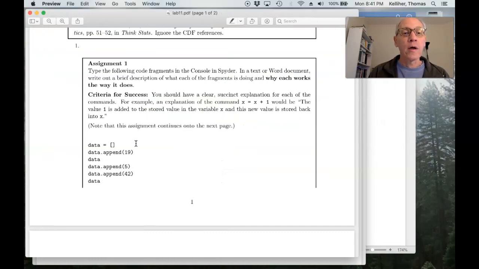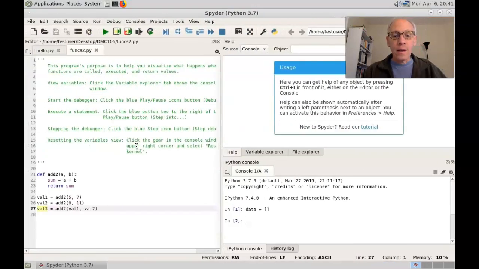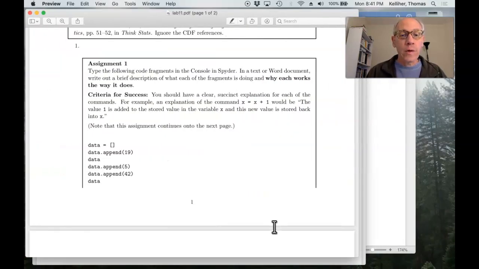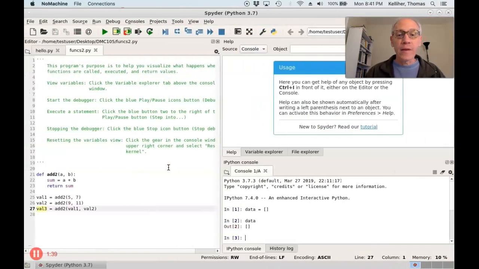Okay, so I'm going to demonstrate that, I'm going to go off script and type in data, which works in the console. This is a quick way of showing everything in the list data, but you can't use this in a program, so don't try it.